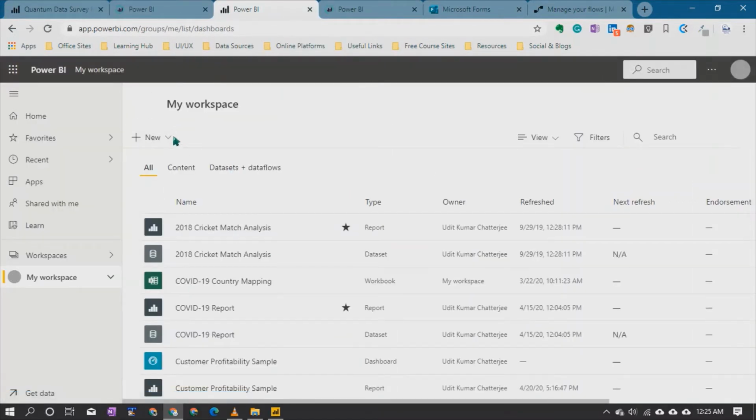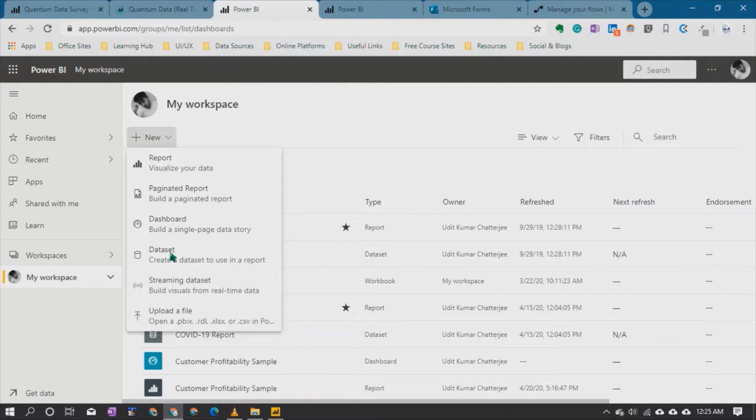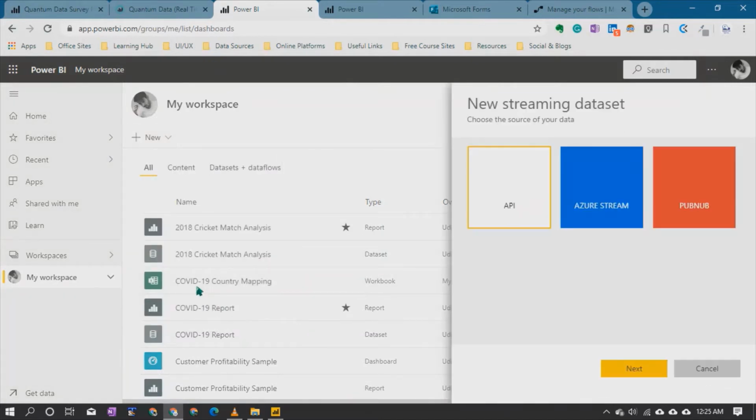So if I create a streaming dataset, I go to this option, New, and then click on Streaming dataset: build visuals from real-time data. When you click on streaming dataset, you have three options: API, Azure Stream, and PubNub. We are going to use the API stream, so choose this and click on Next.